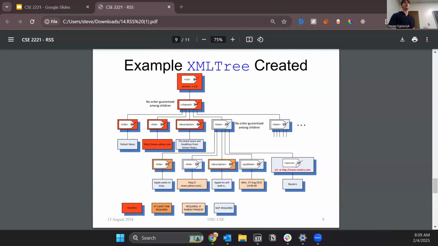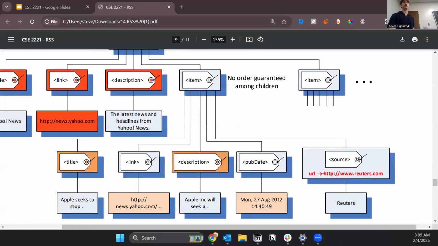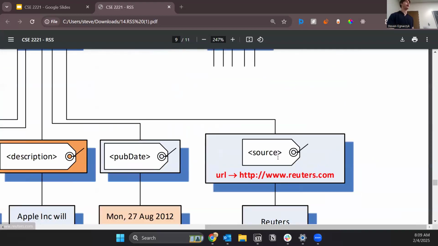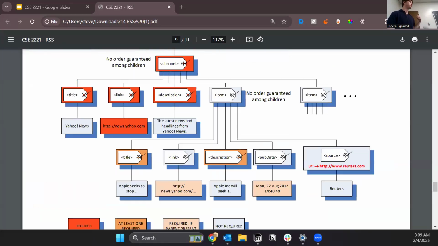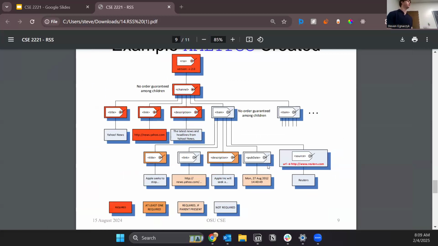You'll notice if an item has a source tag, this attribute here is required. So it must have an attribute value URL, and that attribute value must point to the URL of an RSS feed. This is something you would want to star because it's pretty important. There's a project with RSS called RSS Aggregator where it'll save you a lot of code because you don't have to check a lot of these things. You can assume them, which is cool.